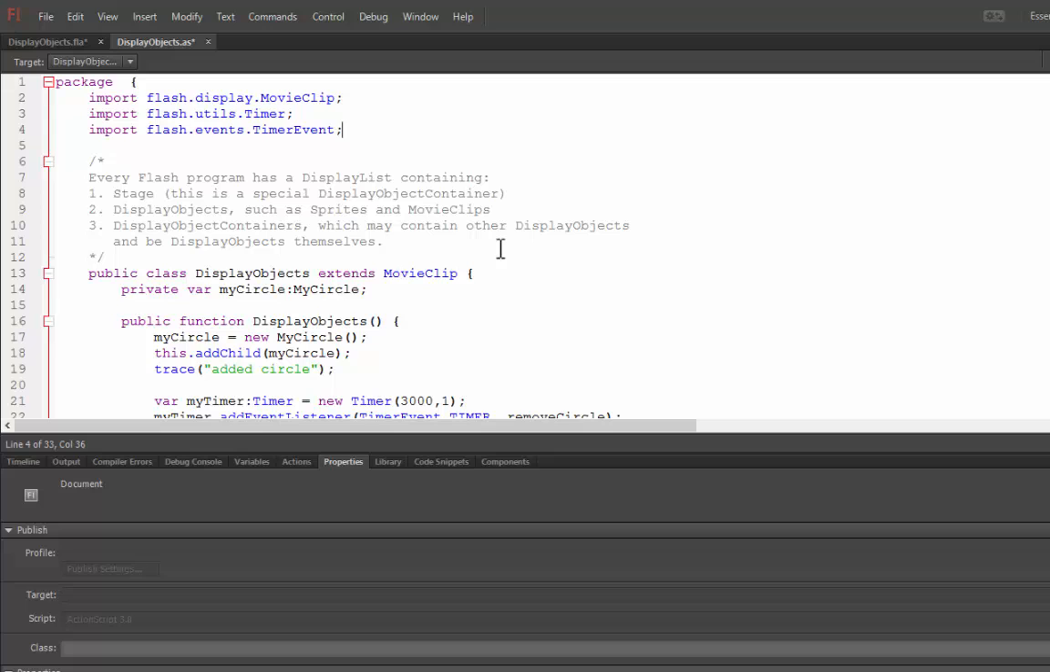clips, etc. So three things in the display list: the stage, then you've got display objects, which are like sprites and movie clips, and then you've got display object containers, which may be a sprite or a movie clip, but they also may contain other sprites, movie clips, and other graphical elements. So just a little bit of theory, just to keep in mind.